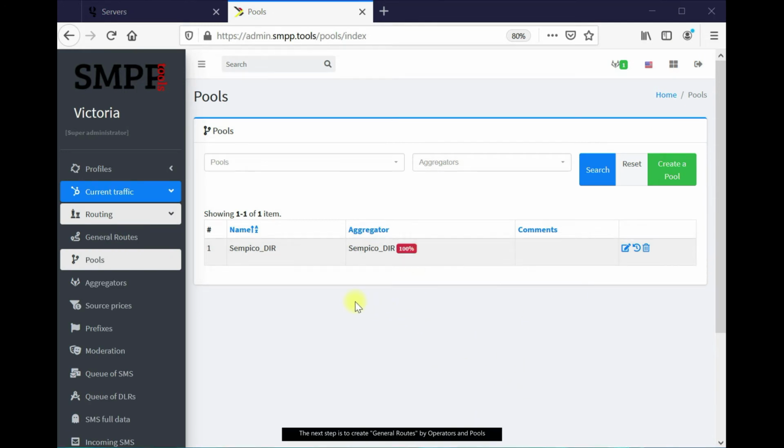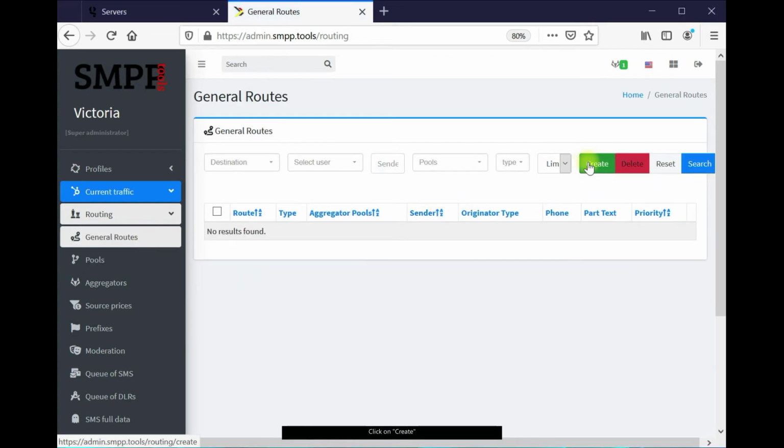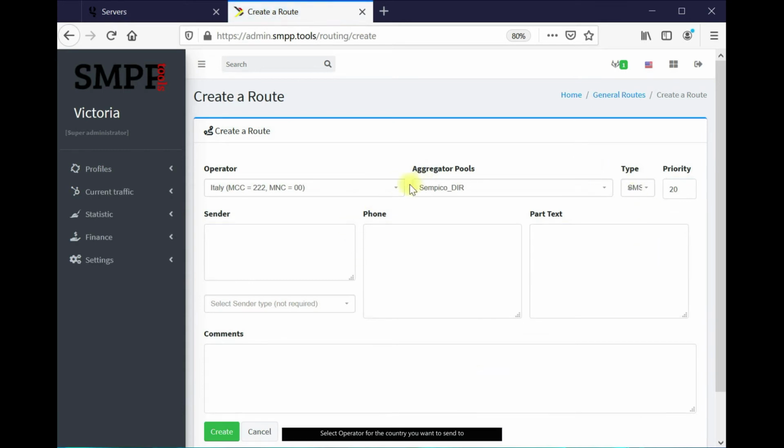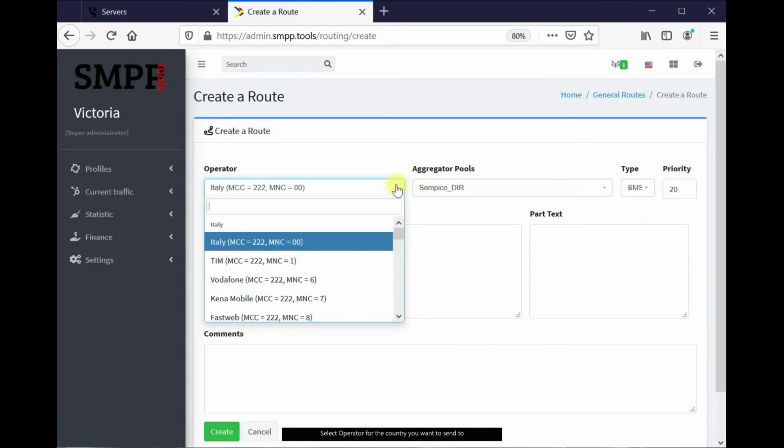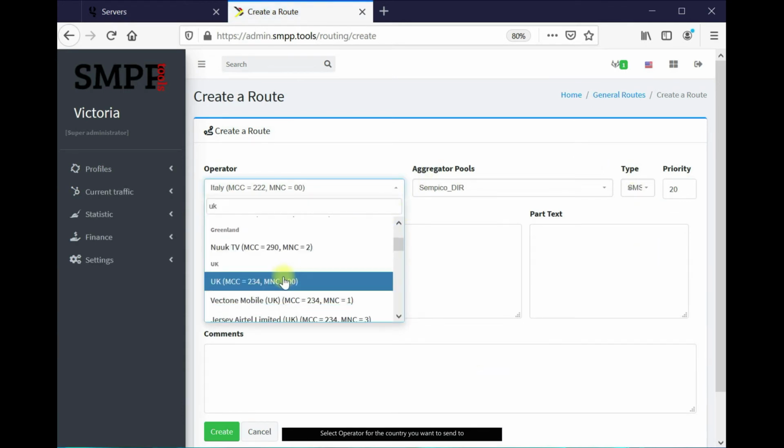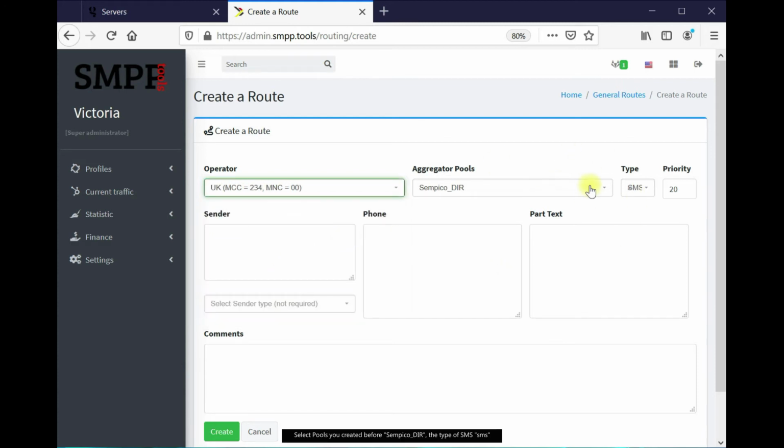The next step is to create general routes by operators and pools. Search for general routes on the side menu. Click on Create. Select the operator you want to send to, and the aggregator pools. The type will be SMS, priority 20, where 20 has a higher priority than 100.